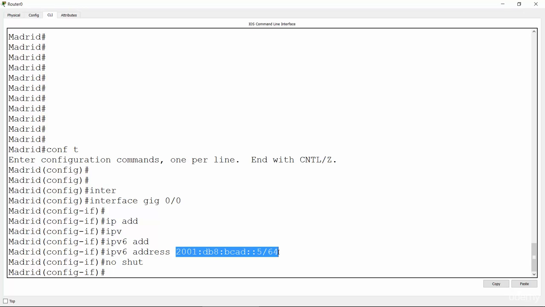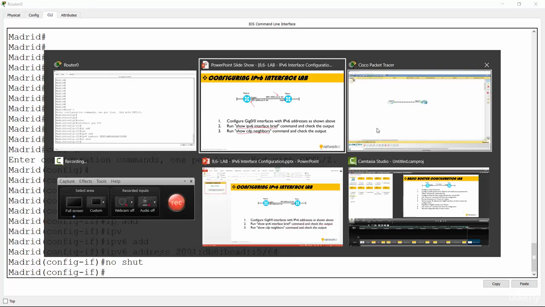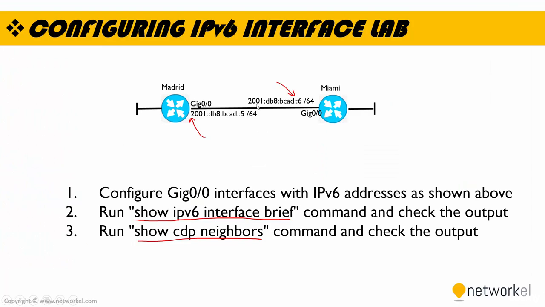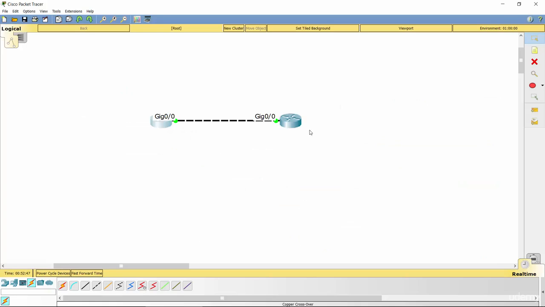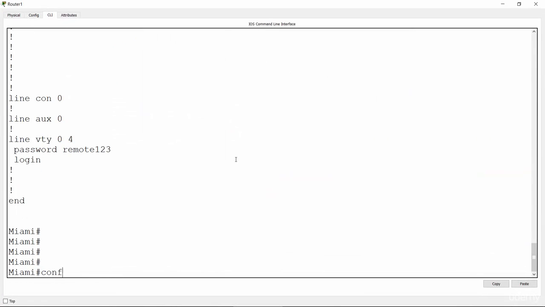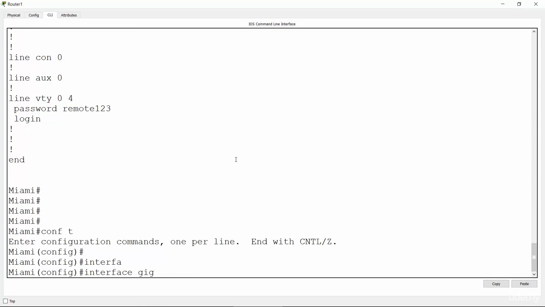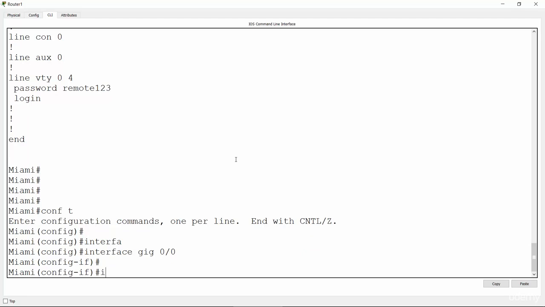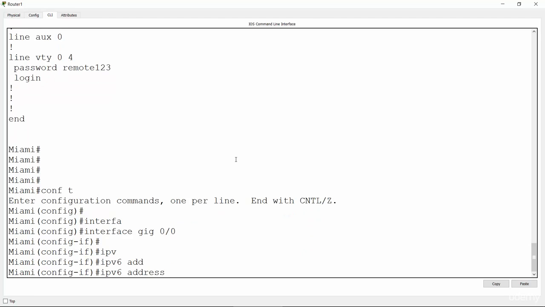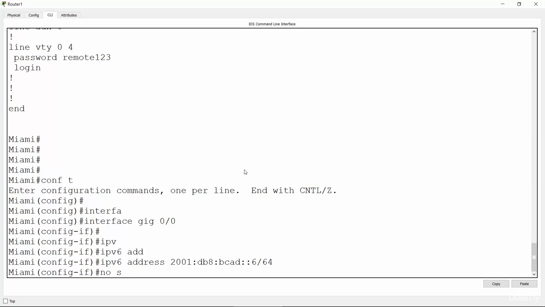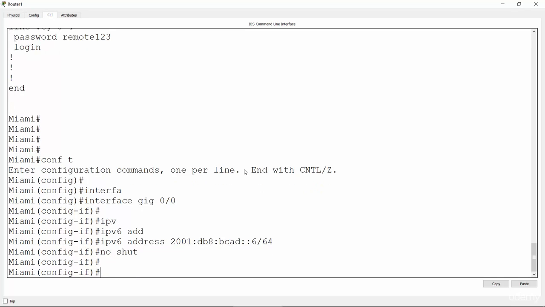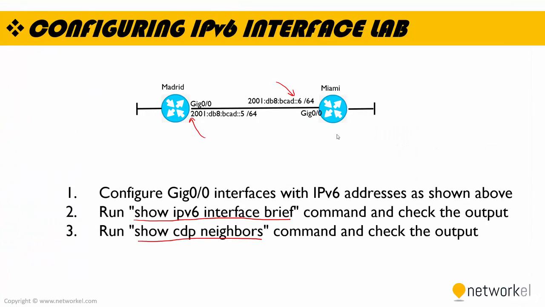And I need to copy this address because Miami's IP address is the 6th version of this. Let's go to the Miami and config mode. Interface Gig00 and IPv6 address, this, right? I just enter and type the no shut. Pretty cool. First step is done.